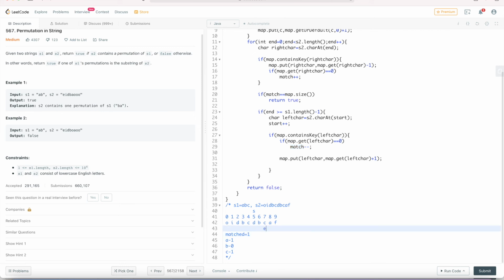We will increment the end pointer, right char is C, map contains C, we will decrement its count, its value is 0, hence match is incremented. Match size is not equal to map size. End is at 7 greater than 2, so left char D and start is incremented. Map doesn't contain D, hence this is not executed. We will increment E again.